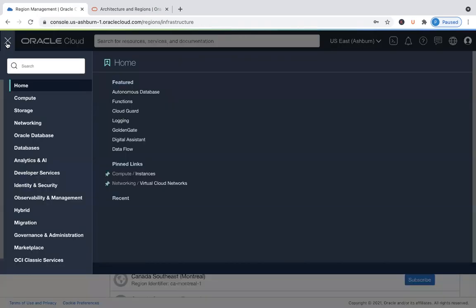If you click on this burger icon, you see that there are quite a few OCI services there, right? The compute services, storage, networking, database, etc. So in what regions are these services available? Not all the services are available in all the regions. There are some restrictions. Some of the services are available in all the regions, and some might be available only in a specific region.